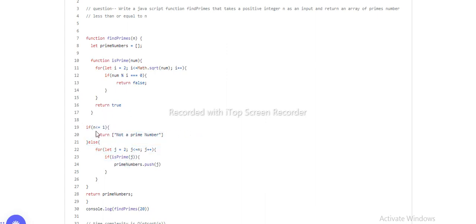If n is less than or equal to 1, return false, not a prime number. We already know that a number less than or equal to 1 is not a prime number. The smallest prime number is 2.